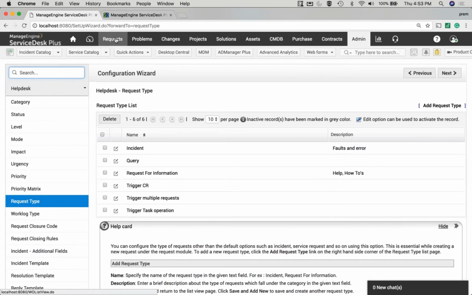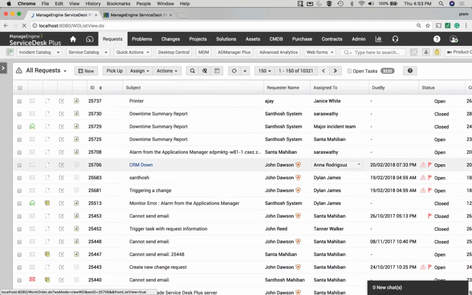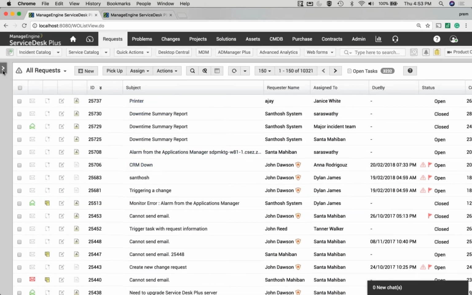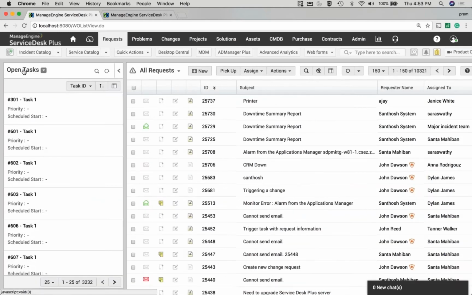Now let us go to the request list view. This is where a technician will spend most of his time, so it is essential to learn more about this section. With the newer version of ServiceDesk Plus, we have combined the request list view as well as the task list view. So these are the list of tasks that has been assigned to a technician. These are the tickets that he is currently working with.